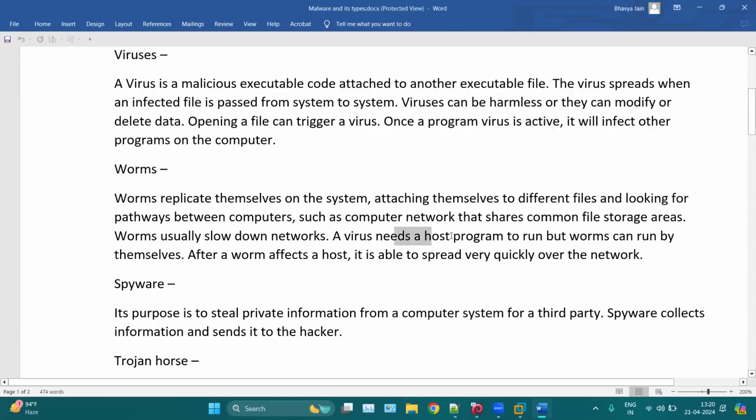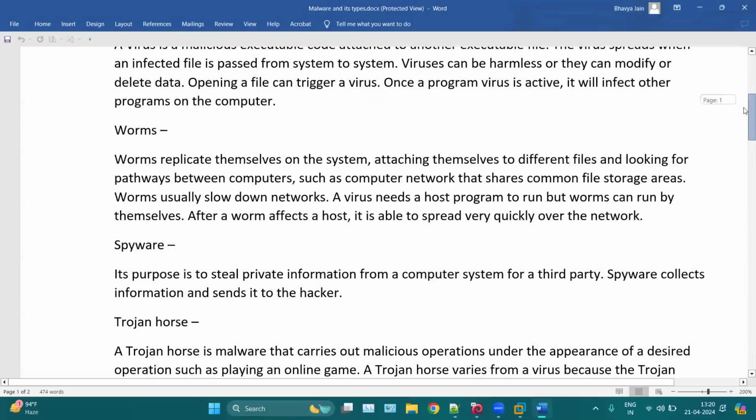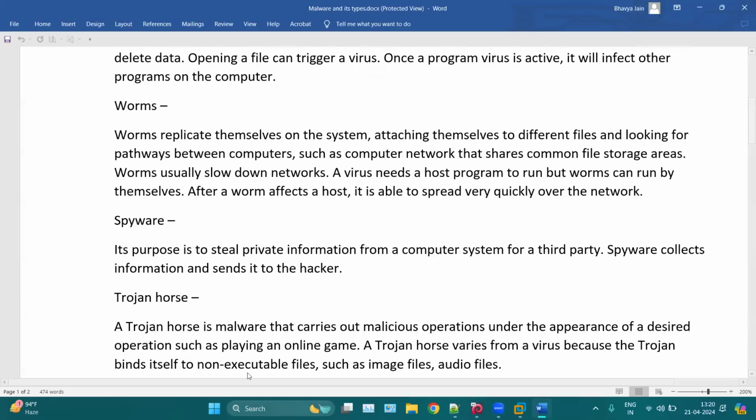A virus needs a host program to run, but after a worm affects a host, it can spread very quickly over the network. So whenever you find a worm in your network, quickly isolate that particular system so that you can stop the worm from spreading from one system to another. That is the basic nature of worms. Then we have spyware. Spyware is malware which can steal your private information, like your data, credit card information, usernames, and passwords from your system.